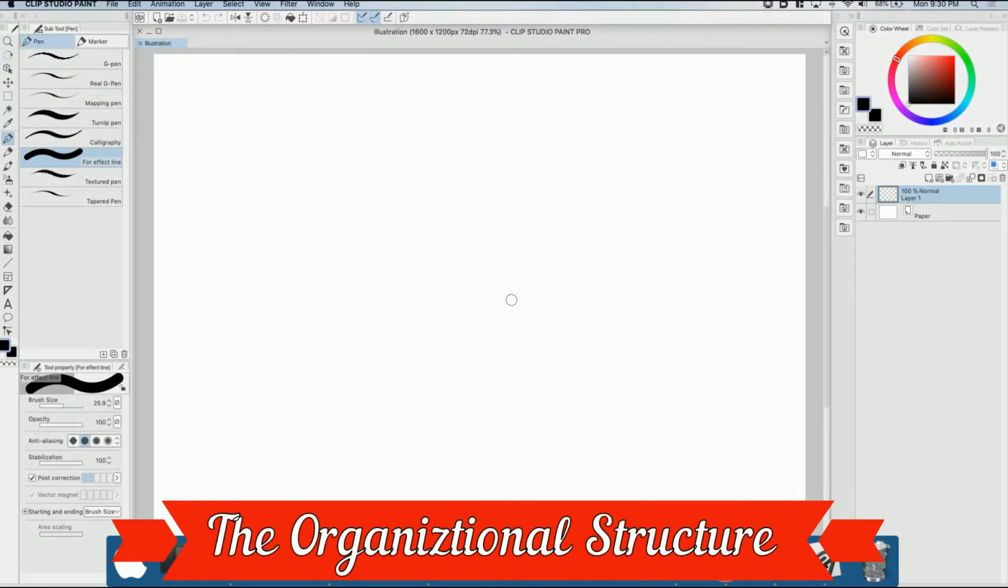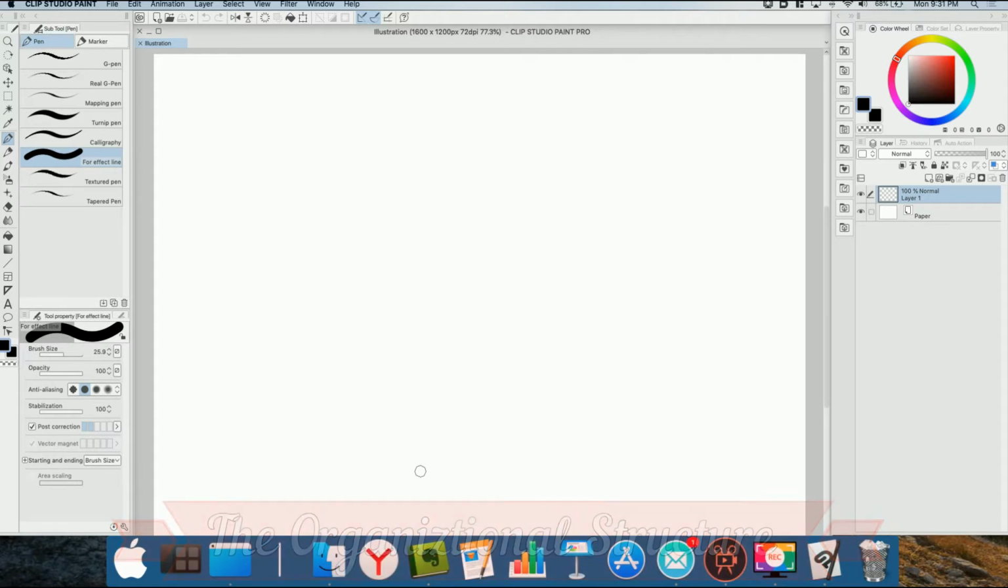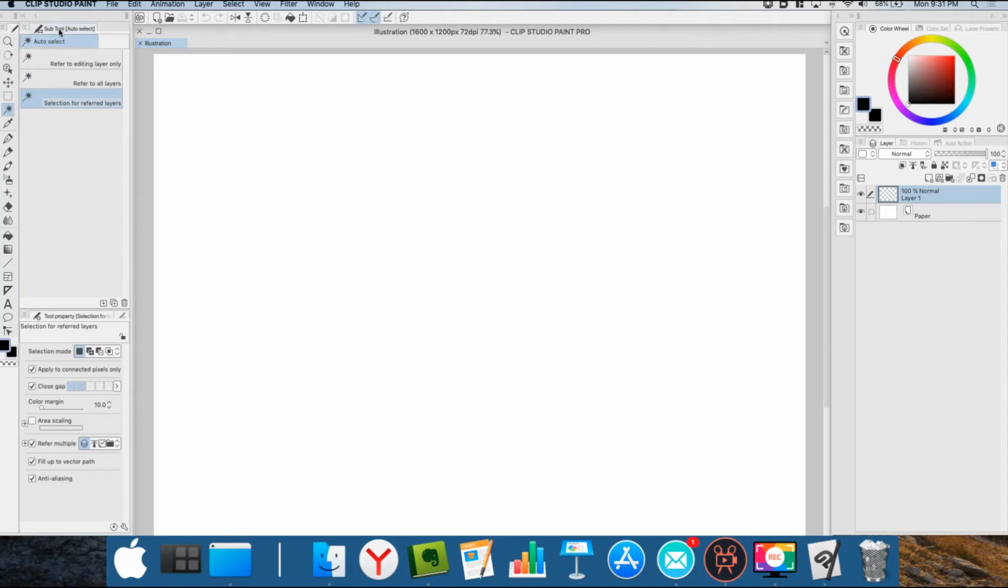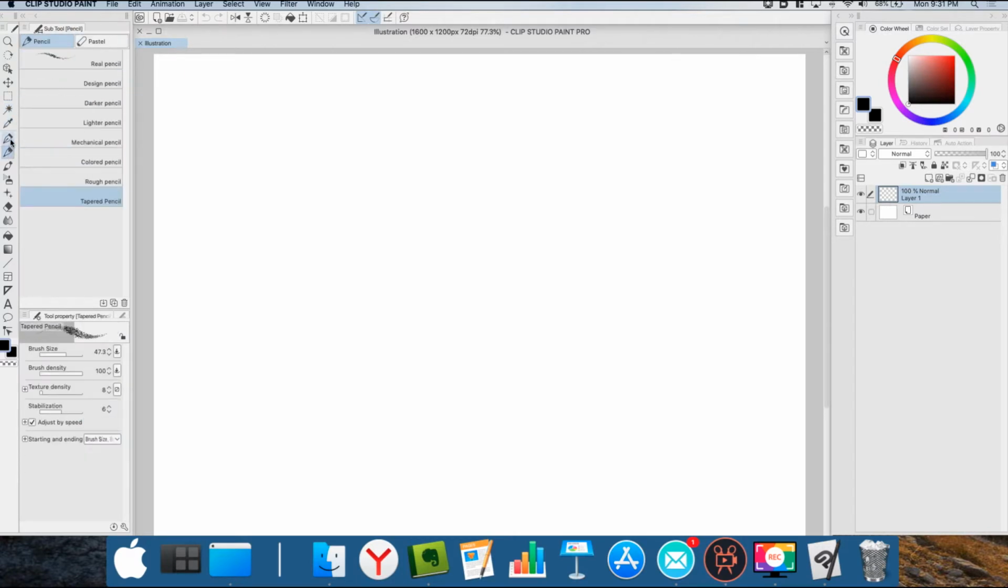Okay, so let's talk about the workspace first. So the workspace that I am using looks like this. Now you'll see over here are your tools, and depending on what you select, over here your subtools will be selected.